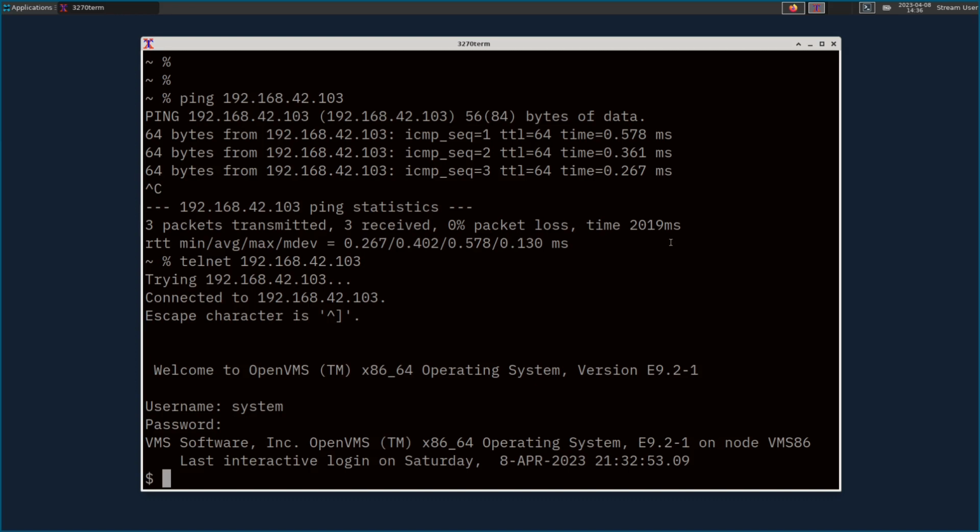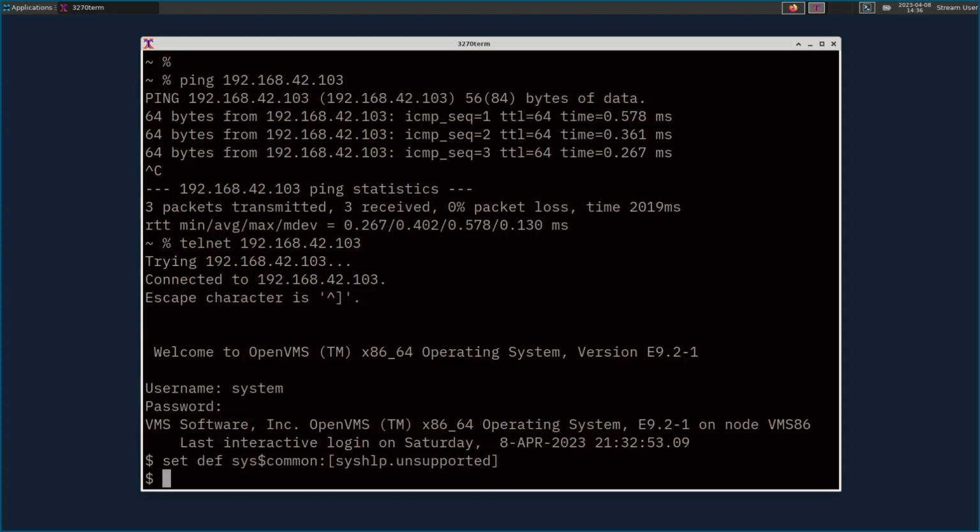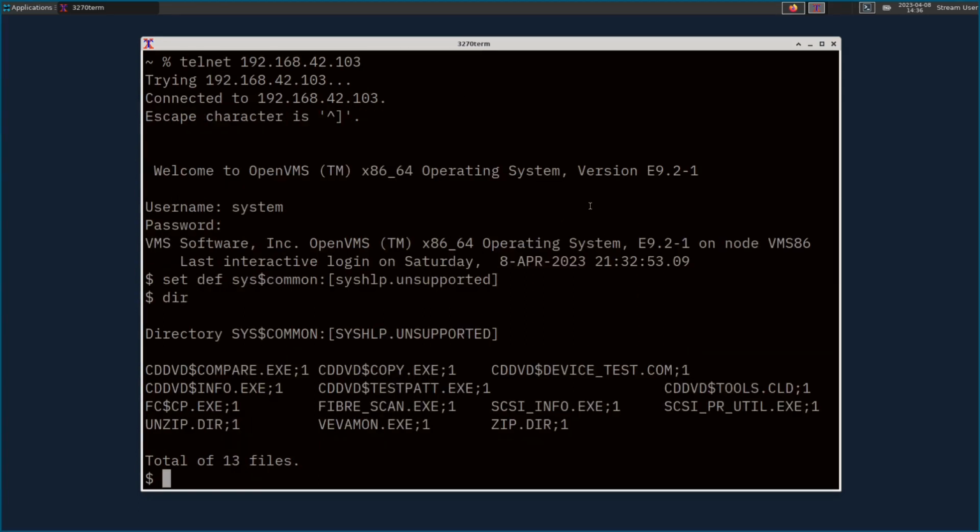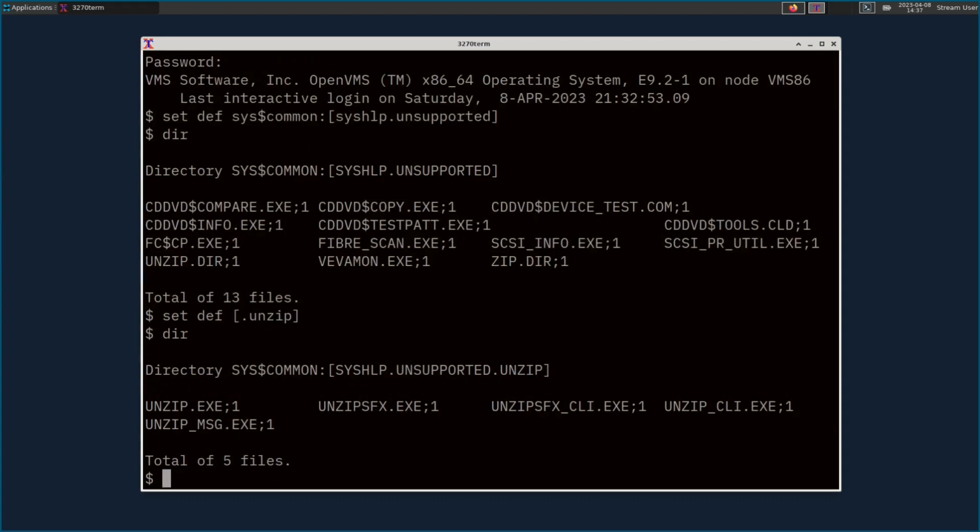And then a very important point, the unzip binary is installed, but it's in sort of a hidden location. I think if you look at sys$common, syshlp.unsupported, see what's in here. Yeah, so in sys$common, and then the directory path syshlp.unsupported is the zip and unzip utility. So if you go into the unzip directory here, here it is, unzip.exe.